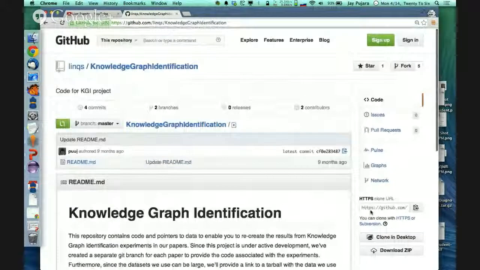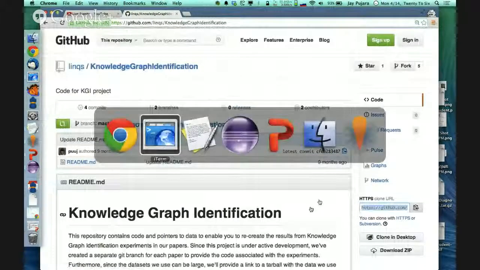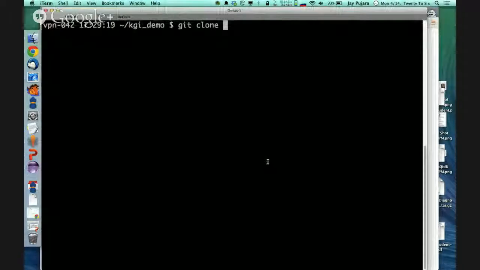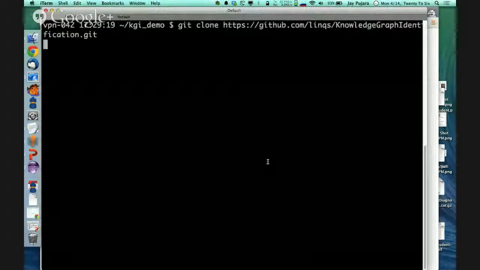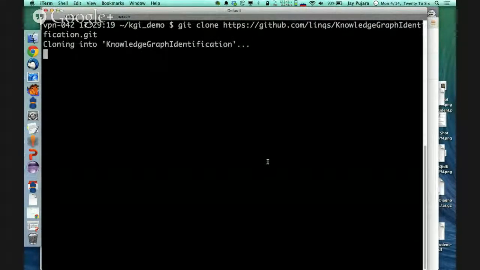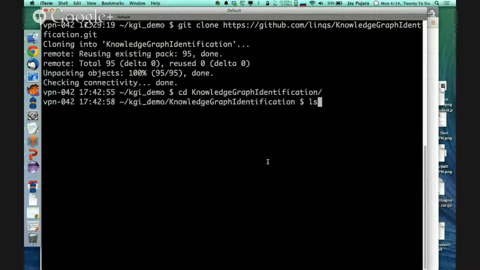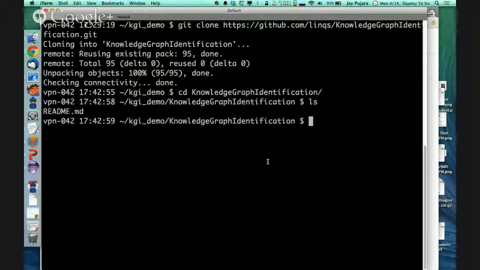So you can clone this repository by copying the URL shown. And now we can just git clone the repository. This will take about a second to download. And we've actually set up different branches for each project.